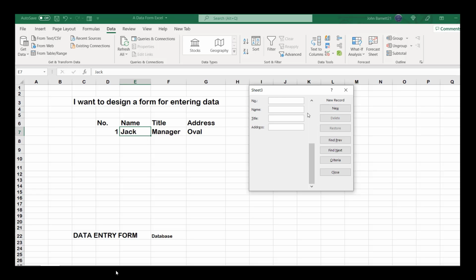Let's add new. 2. Bob. Director. Hampstead. I put another one in. And that extends my database. It's so simple.